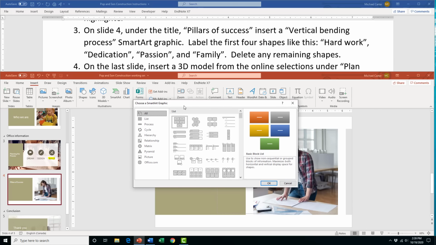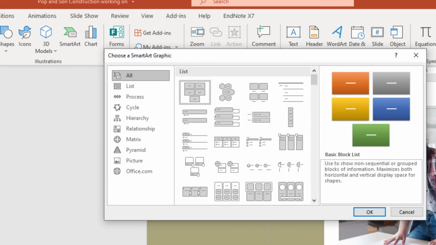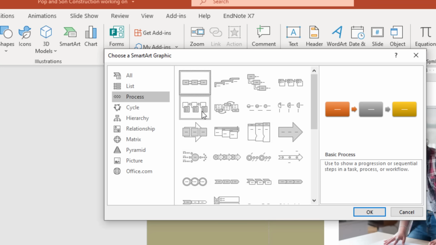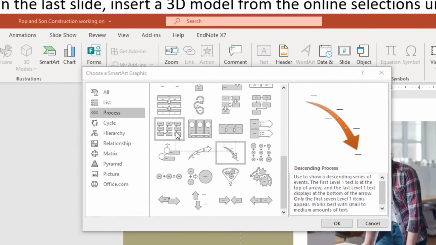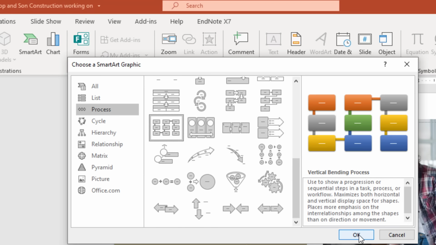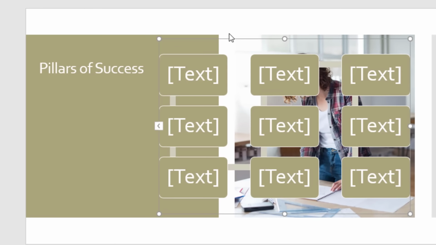So within this SmartArt graphic menu, it says we want one that's a process. Some of these can be hard to find, but look for the last word before you see SmartArt graphic. It usually tells you like a list, process, or a cycle. This is a process, so we want a vertical bending one. So if we look down the list, we're going to find the vertical bending one right here. So we'll choose that one and we'll press OK. And then our shape is right here.